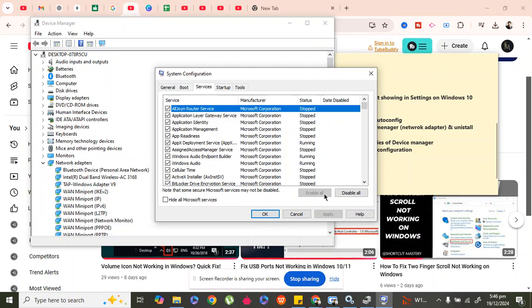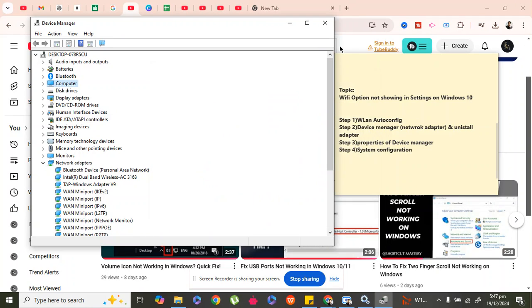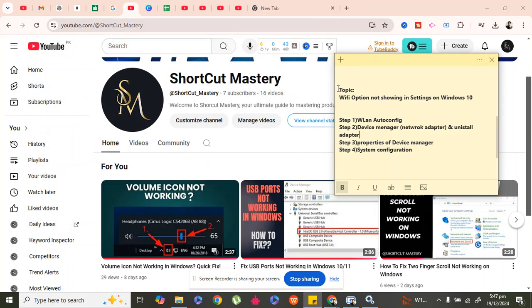My enable all is invisible because all my services have been checked. If in your system it isn't, click on enable all and then OK. By doing these steps, your issue will be fixed.